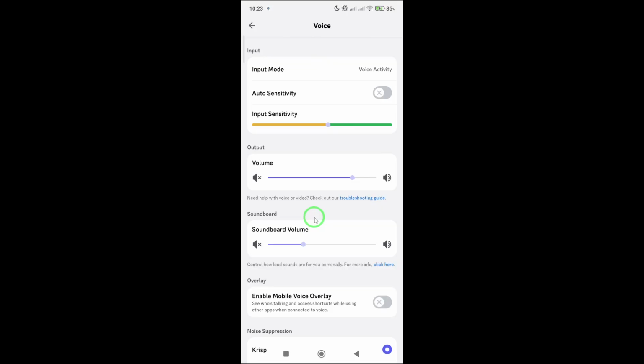This is where Discord manages all microphone related choices, so you're in the right place to fine-tune how your device sends sound. Within voice, locate the auto sensitivity toggle.